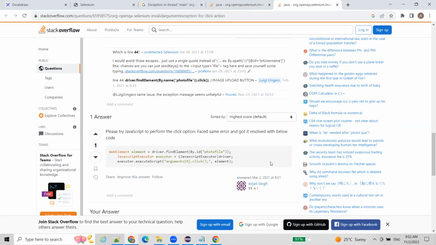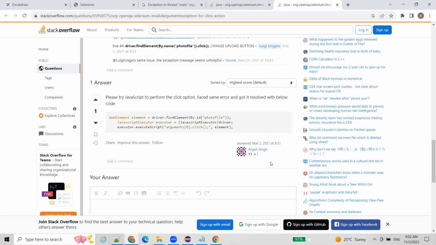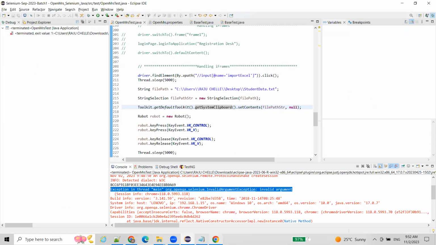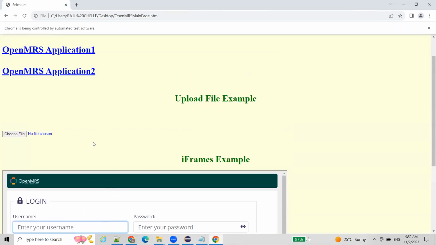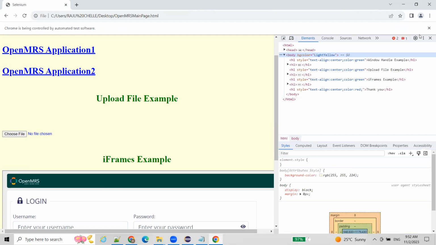Okay, so we can use JavaScript to click this, but why do we need to use JavaScript over here? It's not required. Basically, it has to work. Okay, so as of now, what I do is I will click with JavaScript. So we can also click the element with JavaScript. Okay, so how can you click? Let me show here. I will check the invalid argument exception. It should not throw that error, but I will check and let you know.